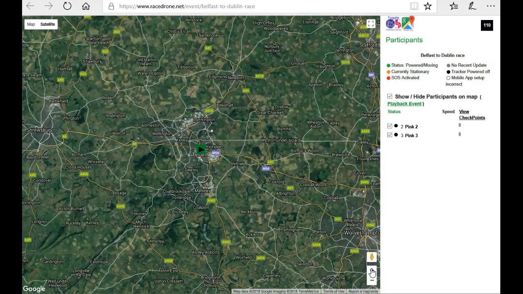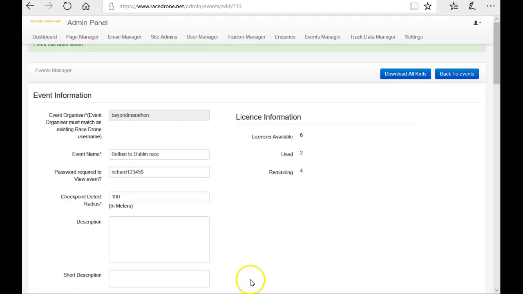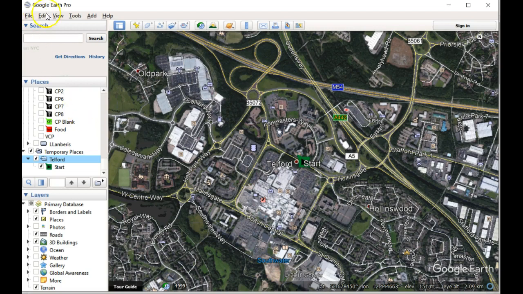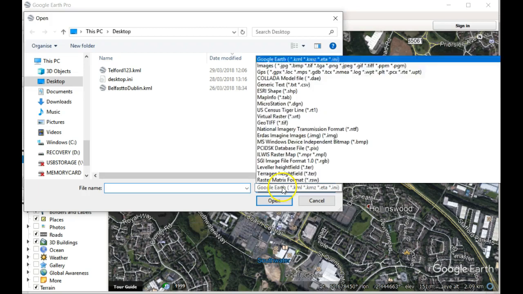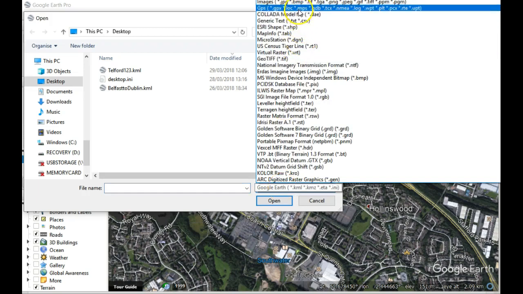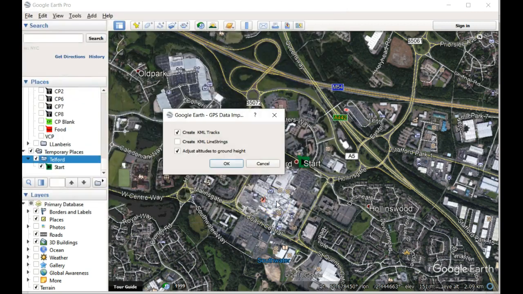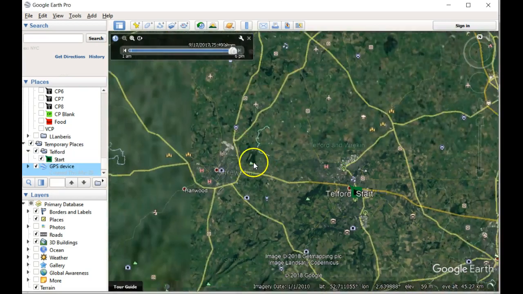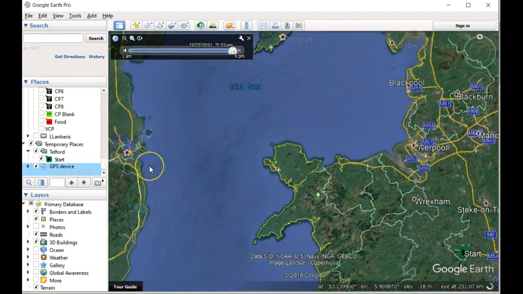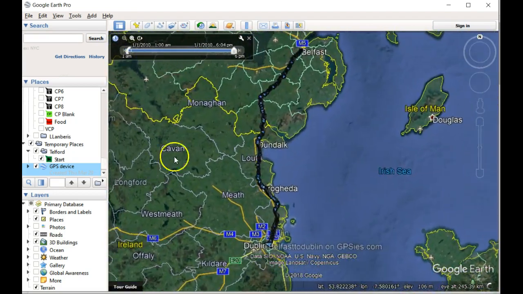Of course, generally speaking, what you'd be doing is potentially importing your own route. So if I go into import a route, it would possibly be a GPX file which had been created. Here is the Belfast to Dublin GPX. Let me open that. Say, do you want to create all of these? Just put a tick in each one. And now this will create the route for you.